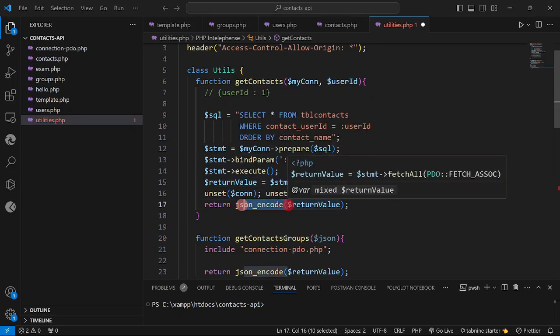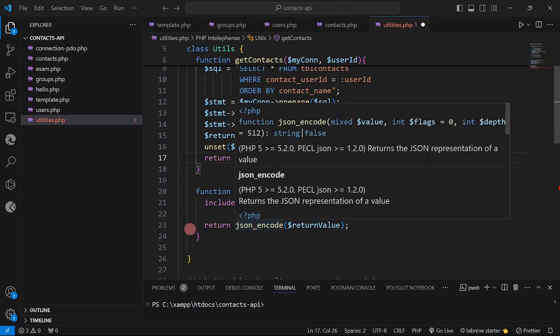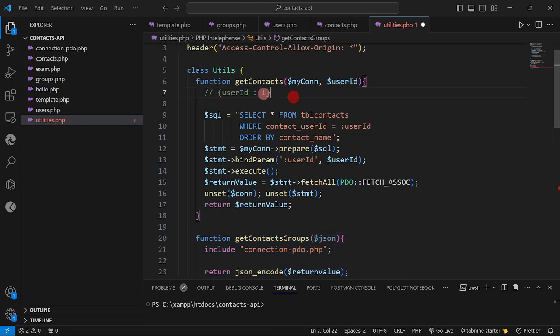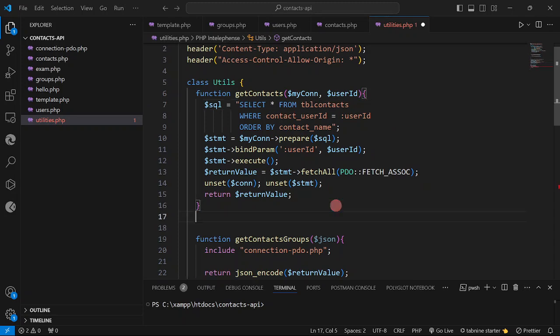Now, by the way, I am not going to encode this one into JSON, just because we are going to encode only when we return to the calling function or application. So take note, our front end is going to call this function, not this function here. And from this function, it is going to call this function. Okay, so that's for get contacts.